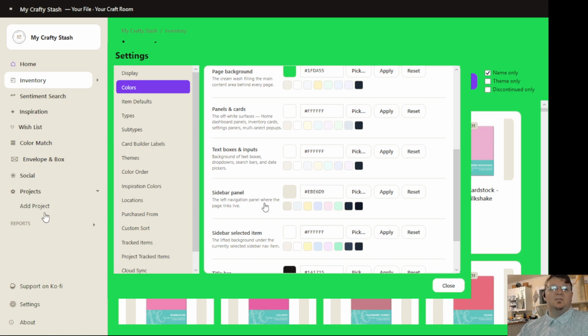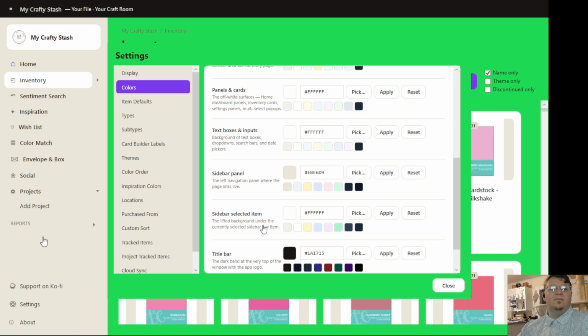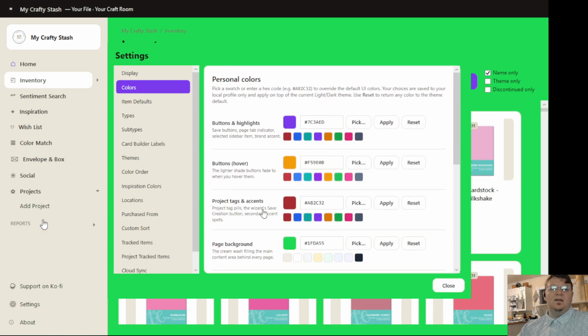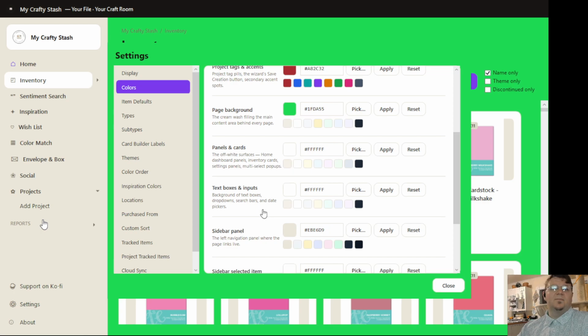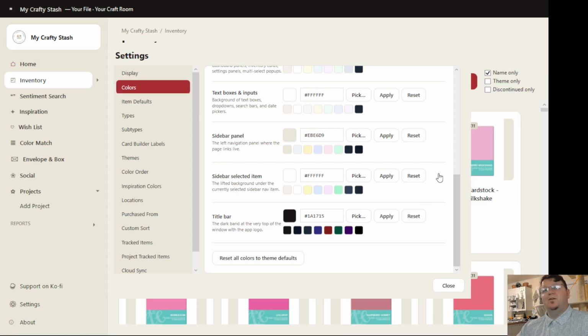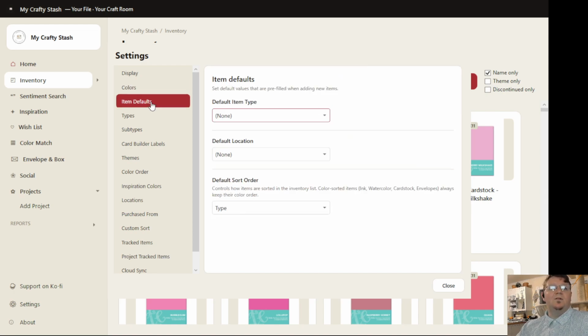From panels, text box, the sidebar, everything. You can change whatever your heart desires and make this application look and feel how you want it. And if you don't like it and you want to go back to the default, cool. Come down to the bottom, reset all colors to default. Boom, and you're back. Okay, item defaults. This probably will be taken out in the final version.